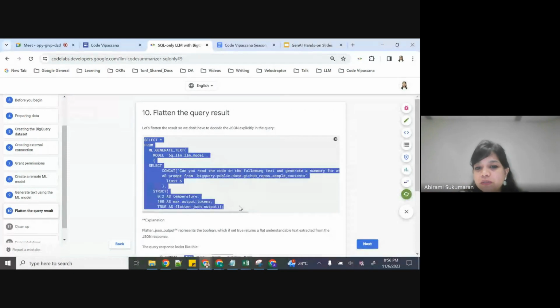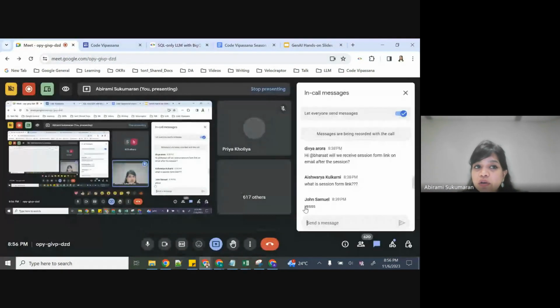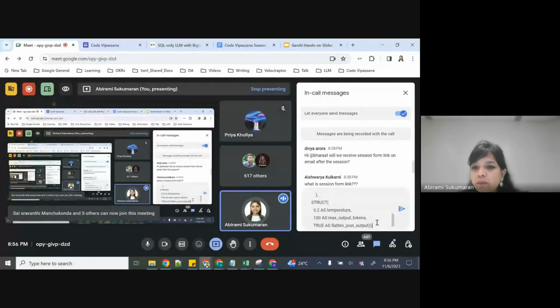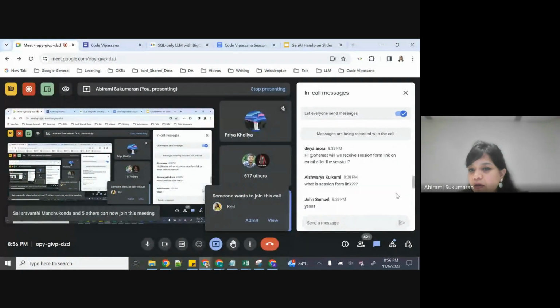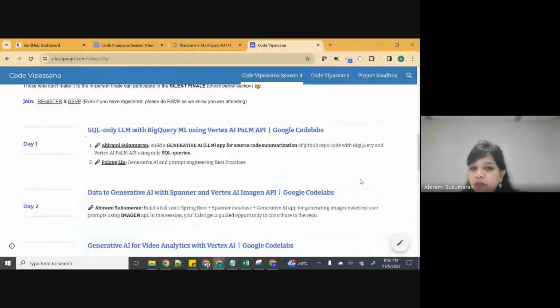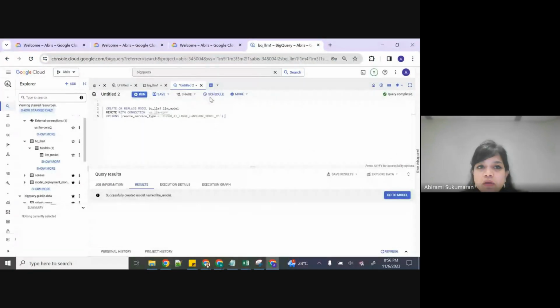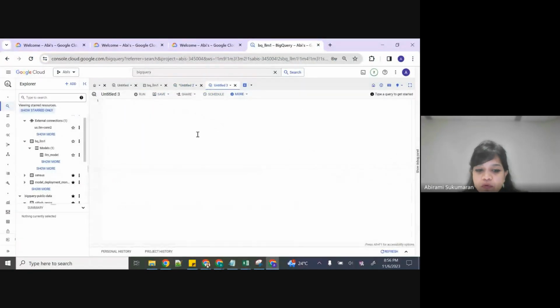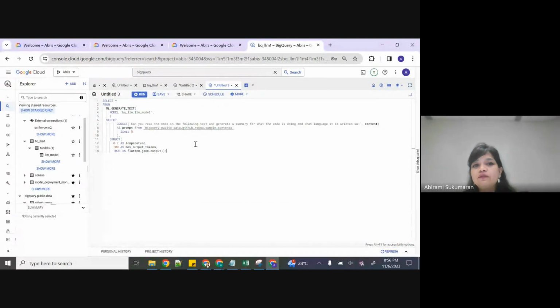So copy this select statement from step 10 in your code lab. I'm pinging it in the chat as well. All right, now go back to your BigQuery console, open another tab or use the same SQL tab, and paste the query you've just copied.